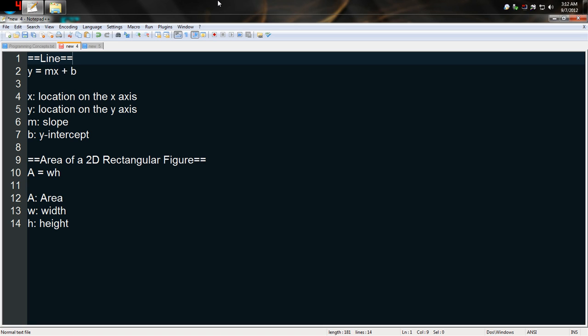Basically, if you're given a slope m and a y-intercept b, you can find any point on a certain line based on the slope and the y-intercept. Because then you can just plug in a number for y or x, and there you go. You got a point somewhere on a line. Now, the second formula here I have is the area of a two-dimensional rectangular figure, aka rectangle, square, rectangle.